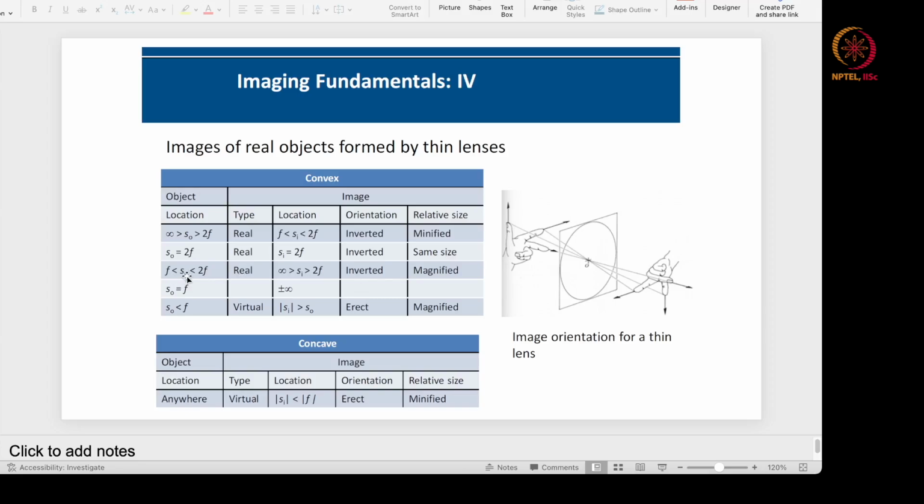On the other hand, if the object is located within f and 2f, it is real. The image is formed somewhere beyond 2f, and it is inverted and it is magnified. All right. And similarly, if S naught is less than f, then the type is virtual, and you get an erect image and you get a magnified image.